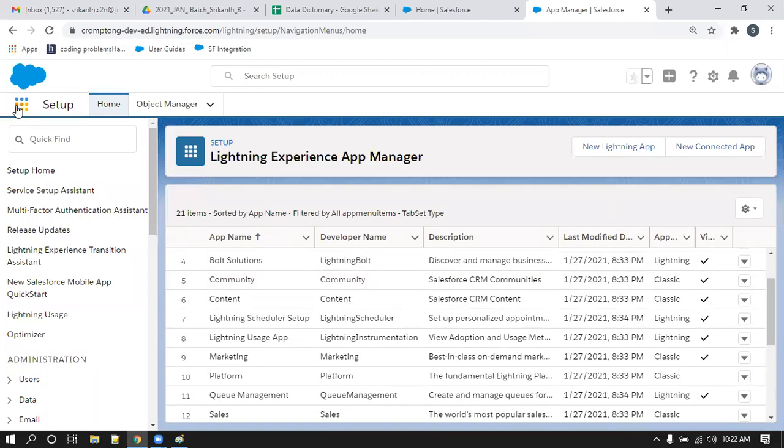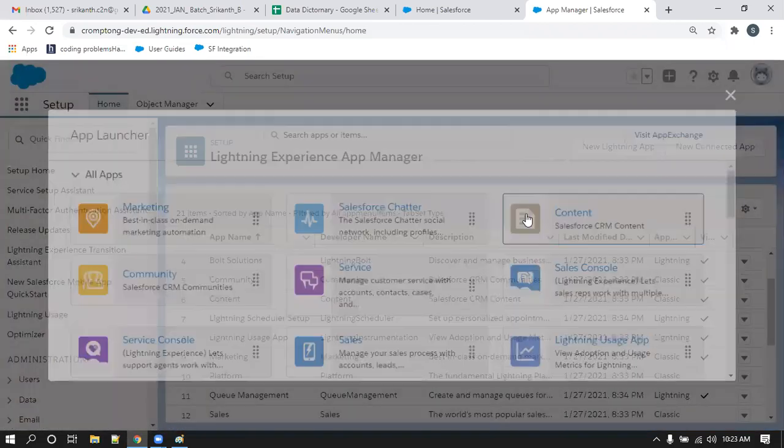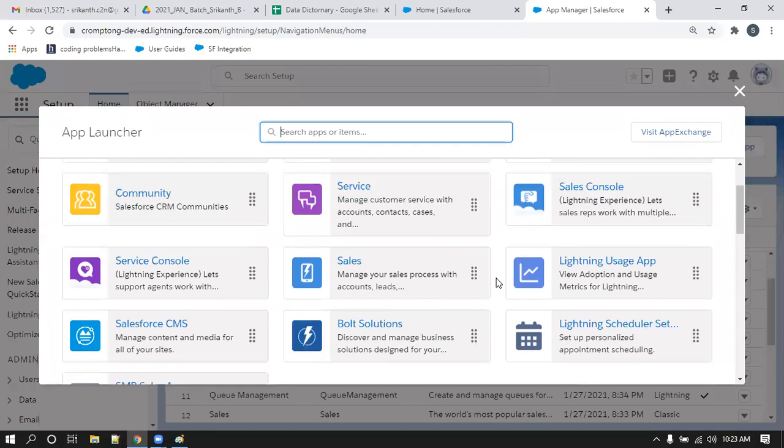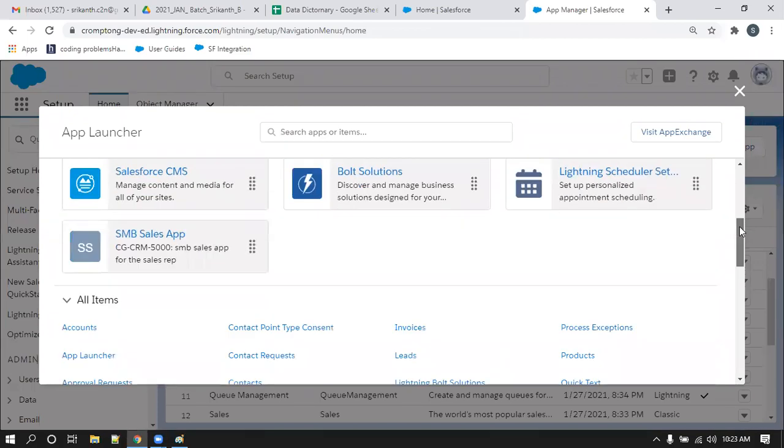Let's go and check. Can you see it here? No. Click on view all. Scroll down. Can you see now? SMB Sales App, the last one. Yes. This is the app?